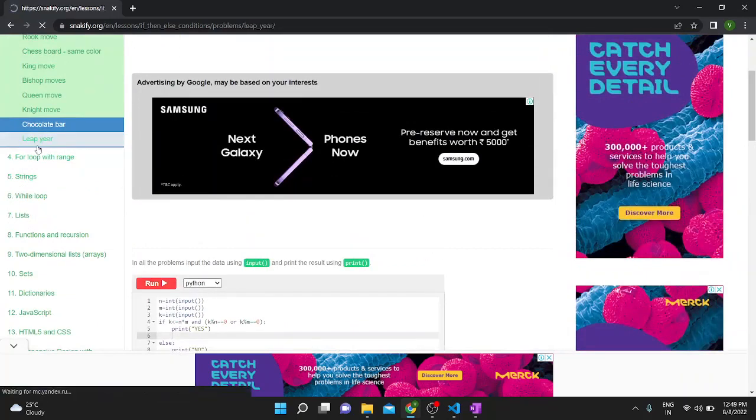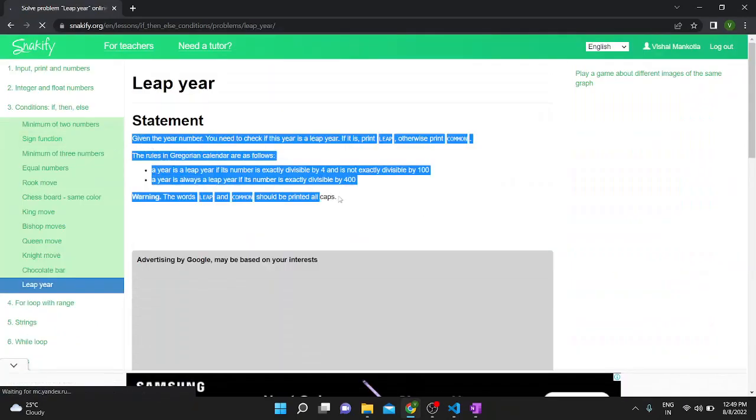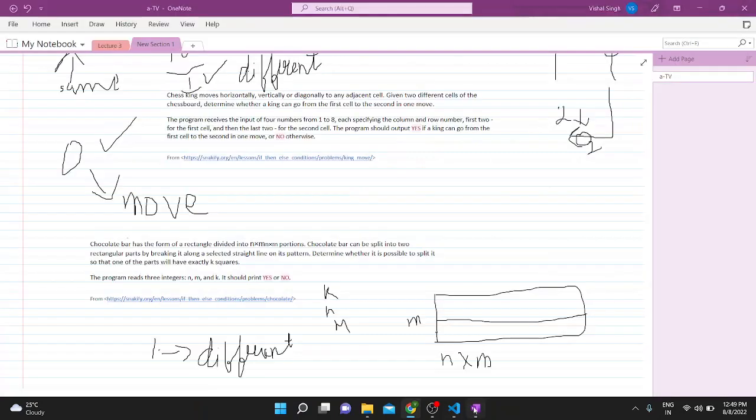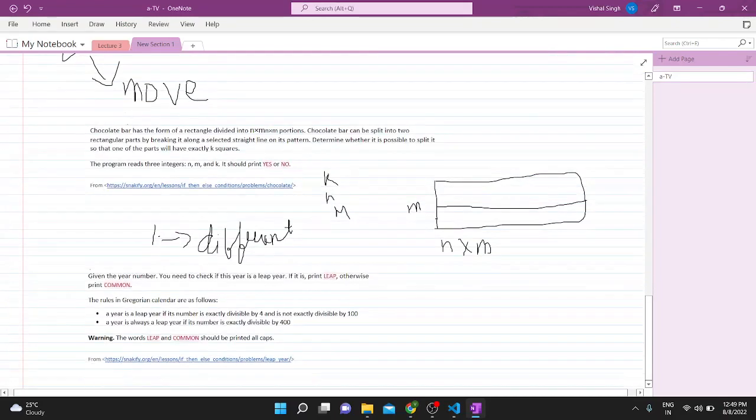Now the next problem is about finding a leap year, and this problem statement is very popular, so I think every student must know this problem. So we have to find a leap year. What is a leap year? While finding a leap year, we have to keep 2-3 things in mind. They have given us the guidelines.